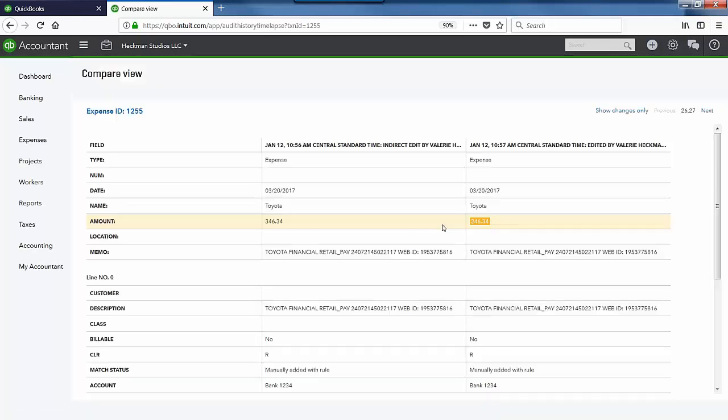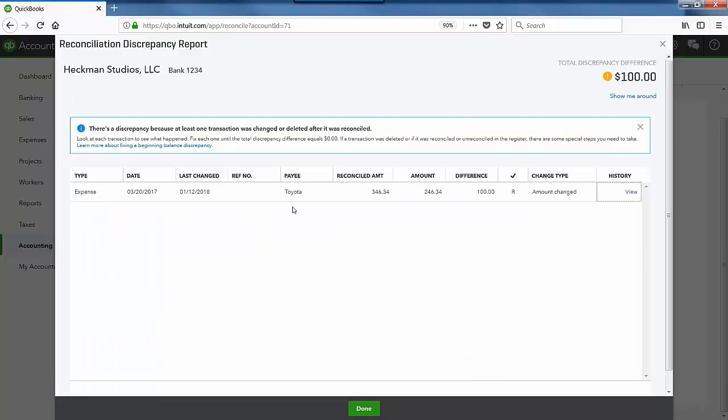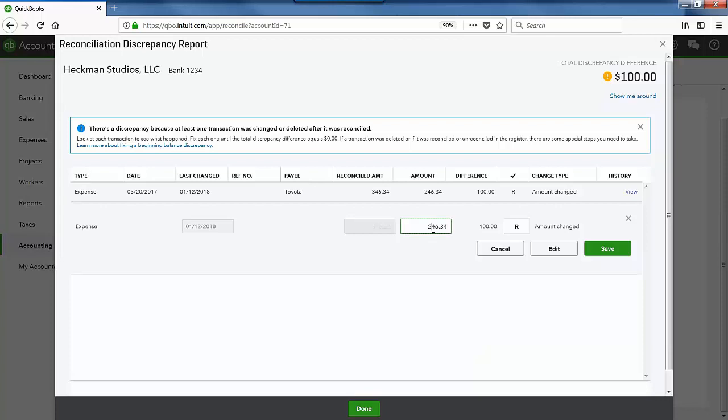I can click compare to look at those over time and see, okay, this is what it was at 10:56, and this is what it is after Valerie went in and changed that. So you'll get some visibility around that here. And then I can click onto this to change it back.